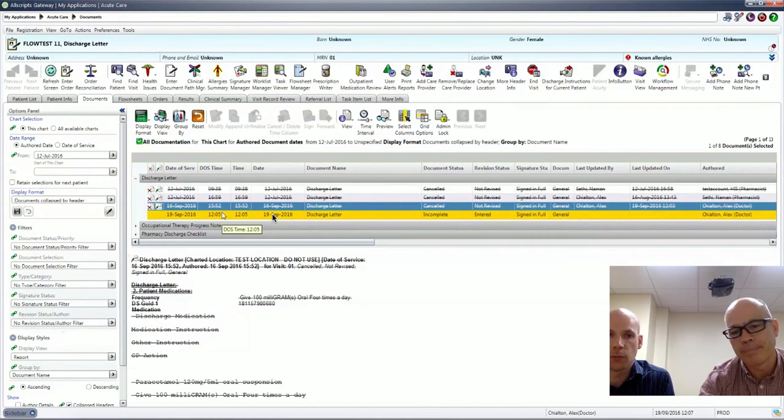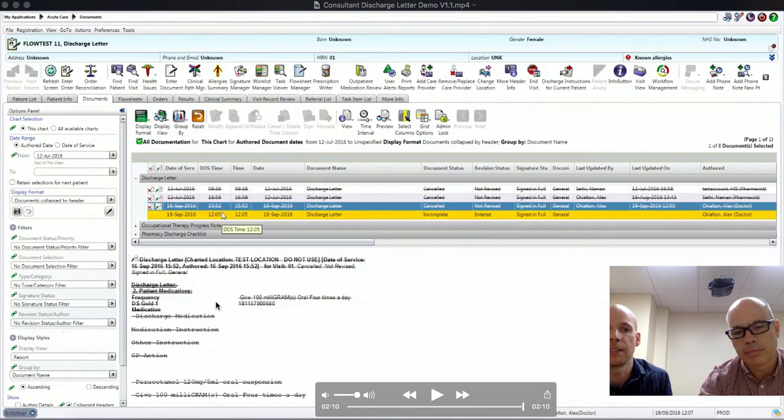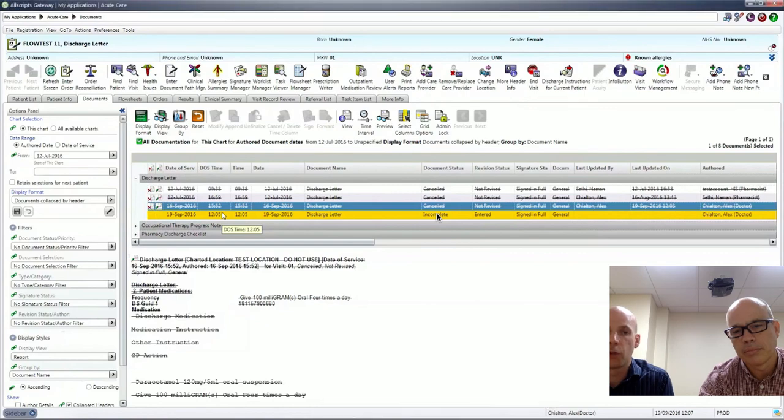One last thing: if we look at the document status here, the cursor shows it says incomplete. If you have a discharge letter with medications, it will always have a status of incomplete until the pharmacist picks it up and verifies the medication. So don't panic if your discharge letter with medications says incomplete. It will soon change to complete. That's the end of it. That's all you need to do.